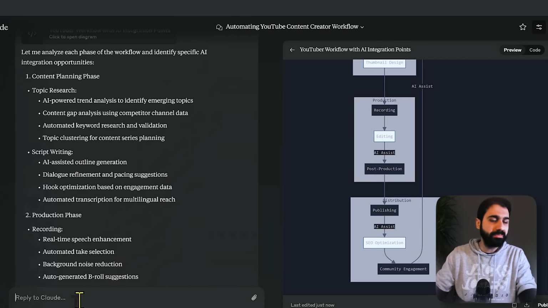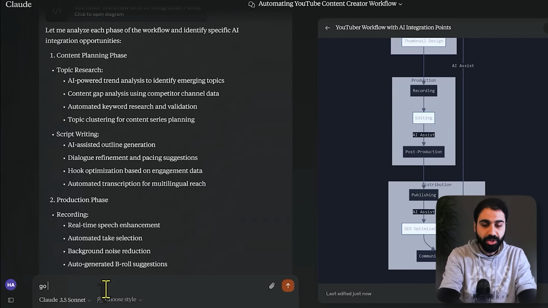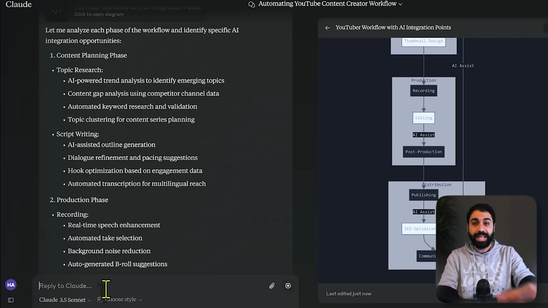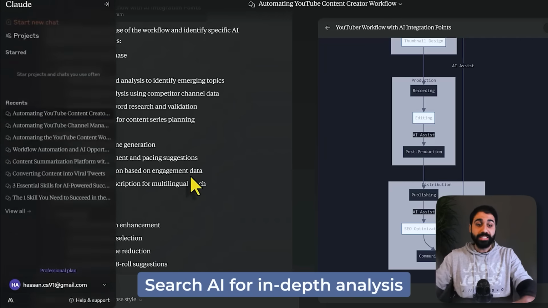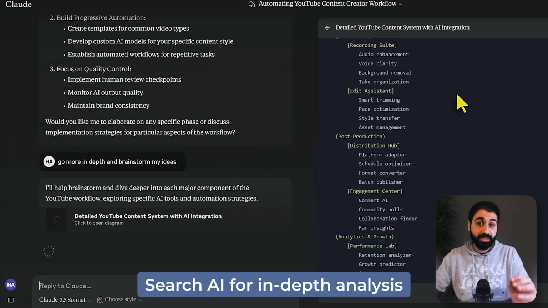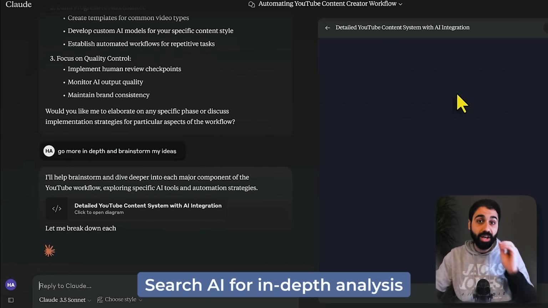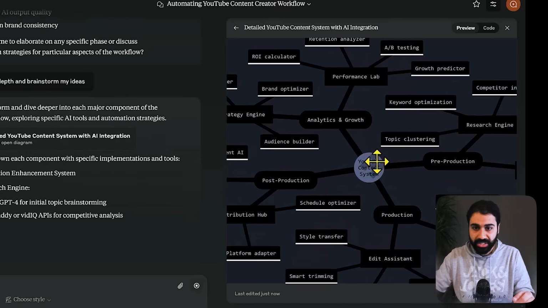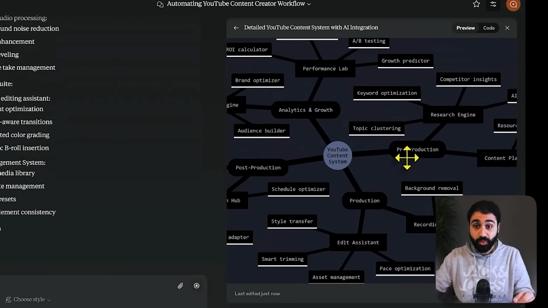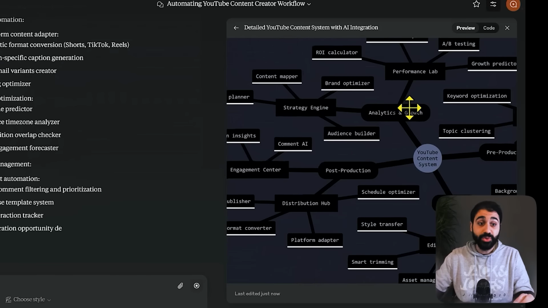You can brainstorm more ideas, for example, go more in depth and brainstorm more ideas. You can go deep and ask the AI for in-depth analysis to analyze any workflow you want to spot AI agent ideas or integrations. You can see here, now we can see all these ideas where we can automate using AI.